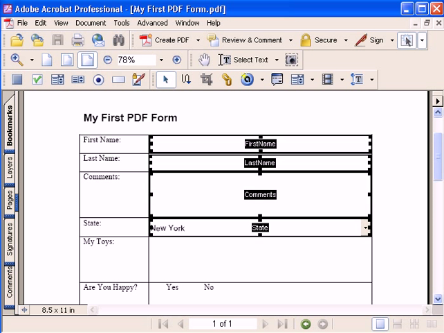The next field I'll show you how to build is called a multi-select box or a list box. The multi-select box allows users to pick one or more predefined choices, unlike a combo box, which normally allows you to only pick one choice.